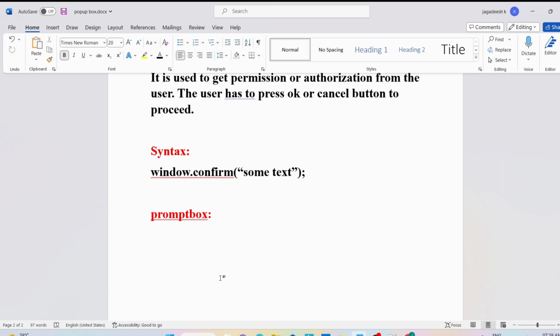If you want to get the input from the user, then you have to use the prompt box. So the prompt box is useful to get the input from the user. It is an alert box. In that alert box you will have some text. In the text you need to give the input, and if you want to proceed to the next stage you need to click on OK. If you do not want to give any input, you need to click on Cancel.